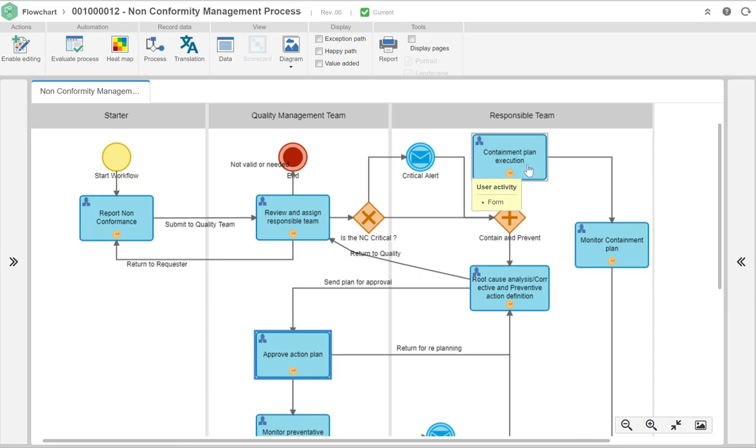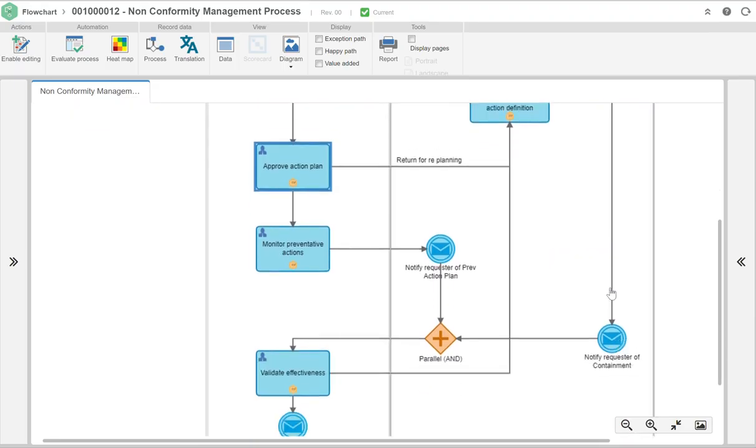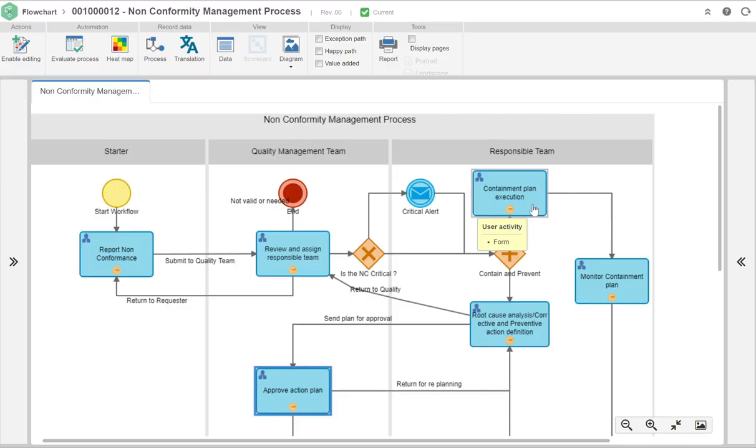Once that containment plan has been executed, the system will monitor the containment plan actions, and when these have been completed in SoftExpert, that containment plan is considered as implemented, and then the requester of the non-conformity is automatically notified to say that containment has been put in place. Okay, that's the first priority, is to contain the problem.